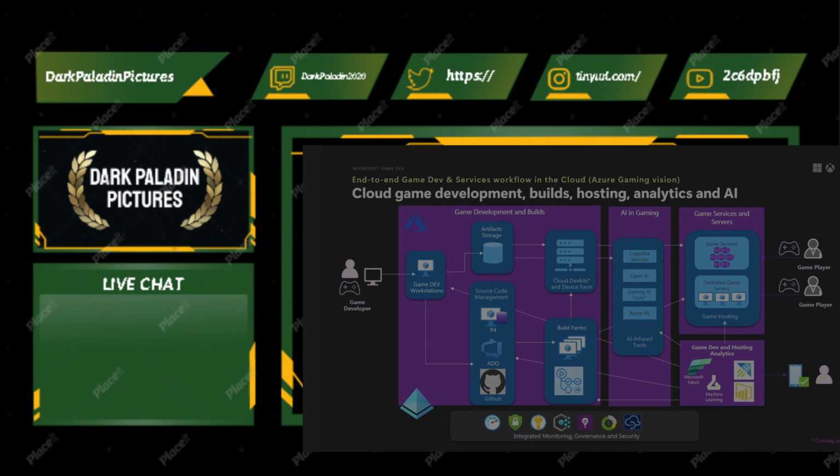And then all the way on the right, for the player experience, you have game servers, game services, dedicated game servers you can run natively in Azure VMs or Azure Kubernetes or through Azure PlayFab as a managed service for game server hosting.